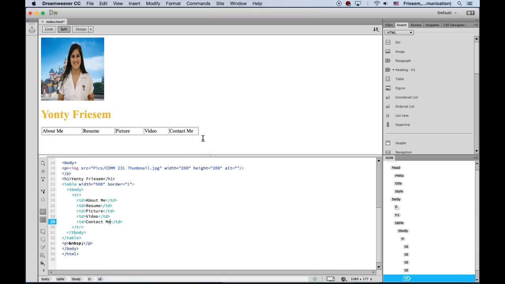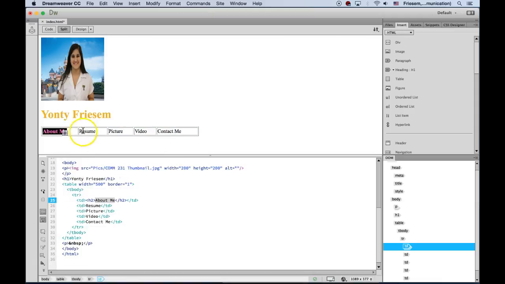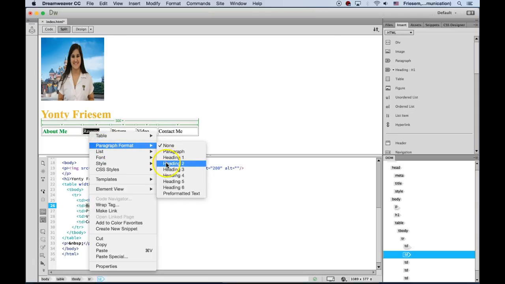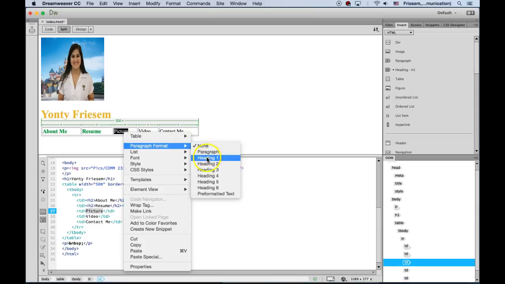Now I'm highlighting each one of them separately. Right click and going here and do heading 2. So now they're at the size of my second heading. So I'm going each one.